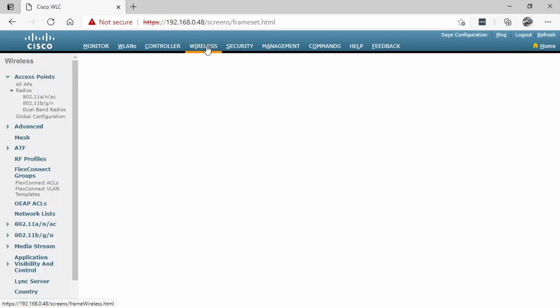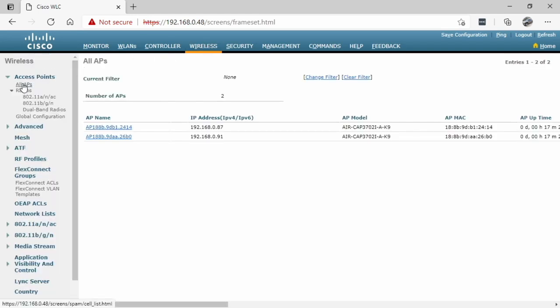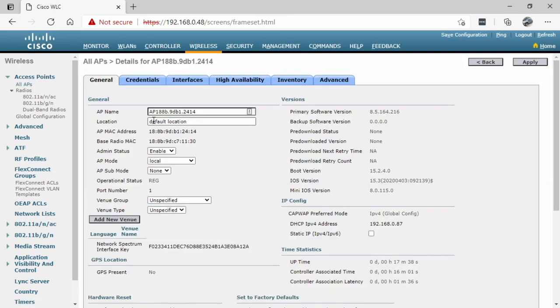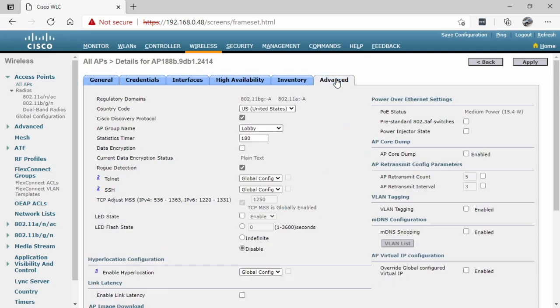Let's look at settings directly on an access point. If we go to wireless and then to all APs, you can see the two connected access points. If you click one, it provides more settings related to the access point. We could rename this AP to lobby, for example, to indicate that this access point is in the lobby. In the advanced area, we have more information and can change the AP group name and other settings.